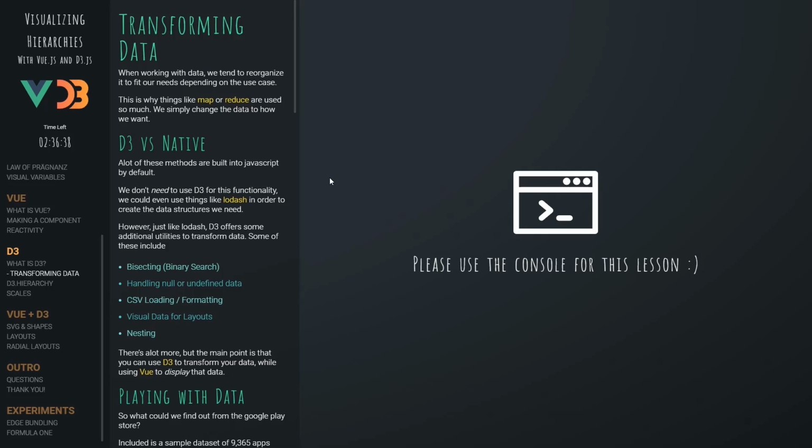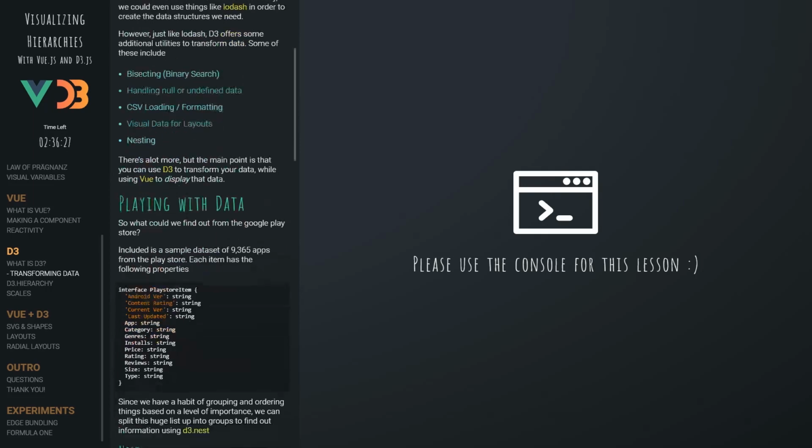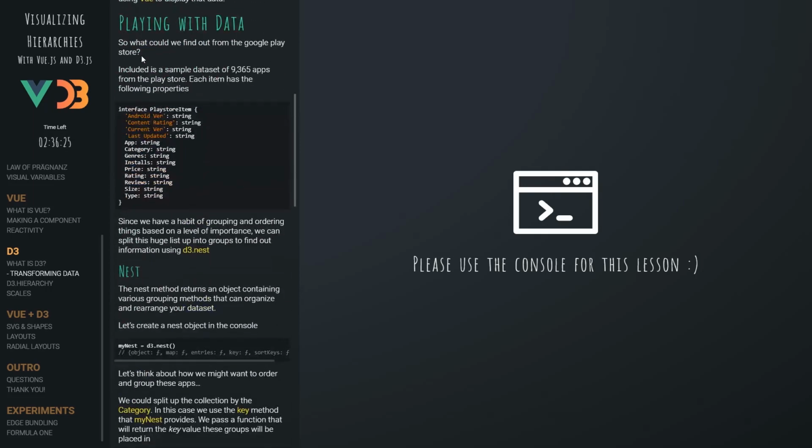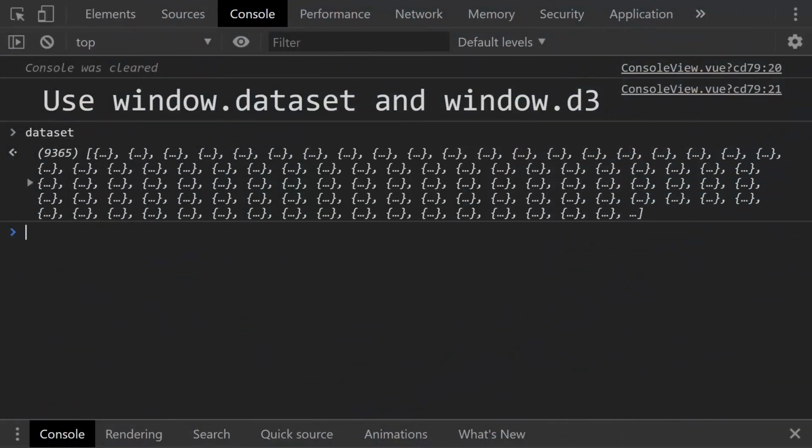There's a lot more. The main point is that you use D3 to transform your data while you use Vue to display it, right? So Vue displays this information, D3 transforms it. Okay, so let's start playing with some data, and this is where we went over here.